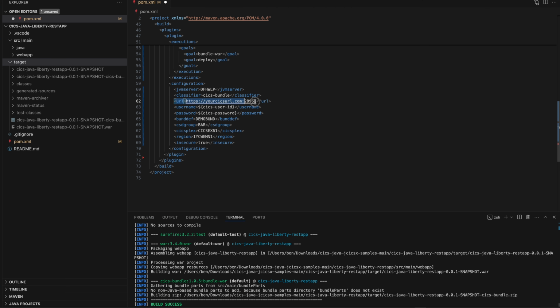We want to know where to deploy to. So this is the address of our CMCI API. I'm pulling my username and password for the mainframe from secure storage. I've got the CSD group and the bundle definition of the bundle itself, so it'll use these to install, and if those don't match up with the bundle name, it'll tell you what it should be and which CICSplex and which region this is going to.